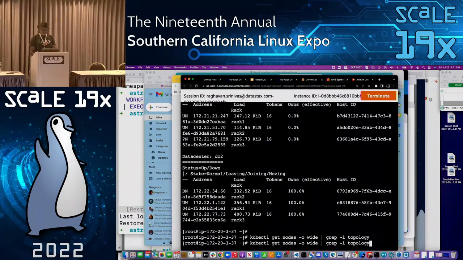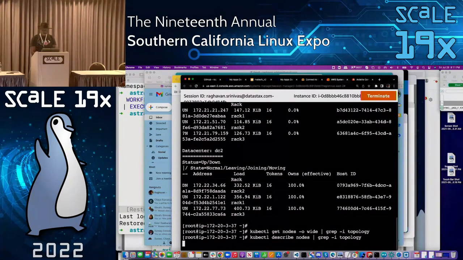Is it get topology? I've forgotten. But essentially you can, if you dig through or describe. Let me do this. Hopefully this will work.